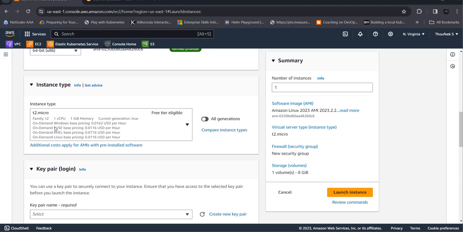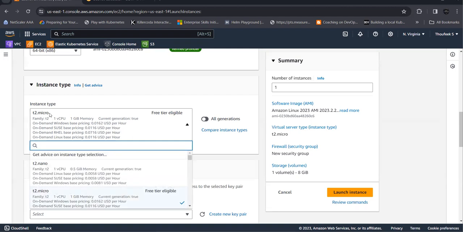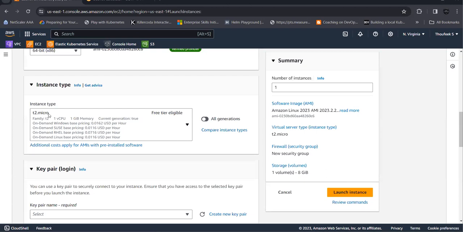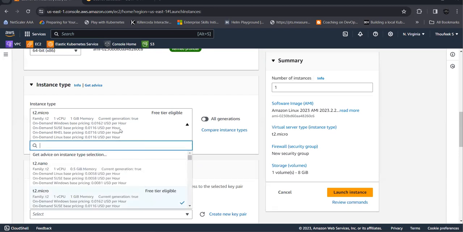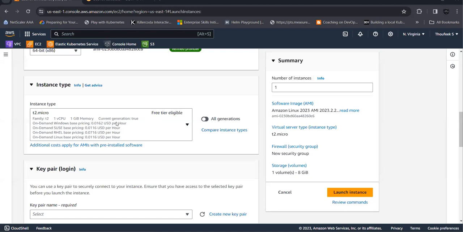And coming to machine type, there are a lot of machine types. Machine type means machine configuration, okay? There are a lot of machine families there. This is family T2, and this machine type is T2 micro. This machine has one core CPU and 1 GB RAM. This is a free tier machine, a minimal machine, okay? For test purposes, we can choose this machine. This is in the free tier also.